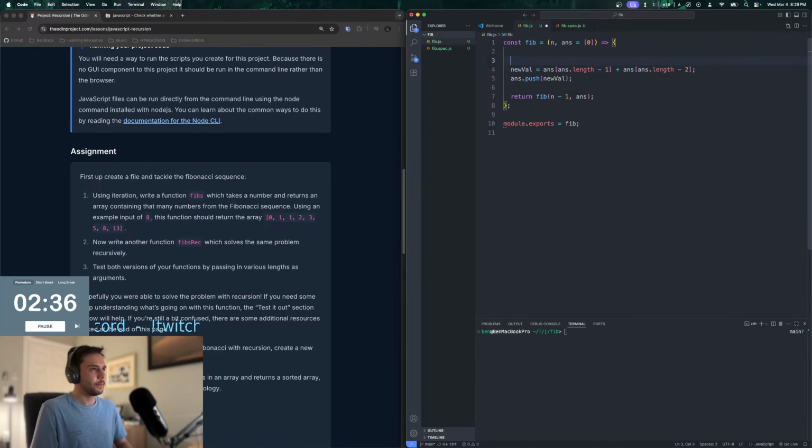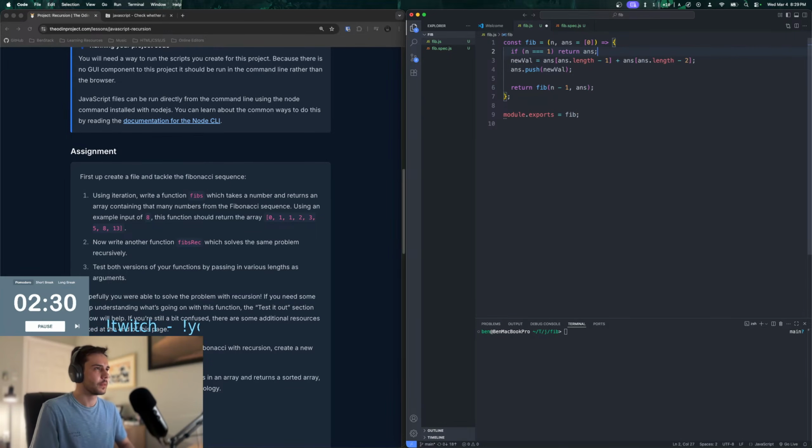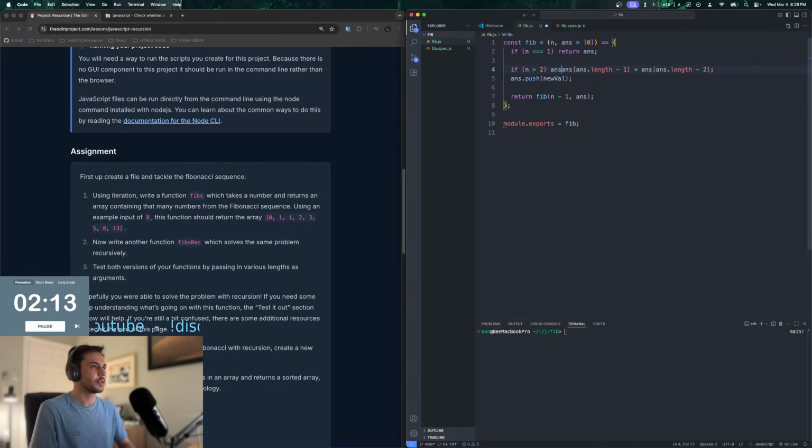You know what we could say? What we could do is we could say if n equals 1, as we had, then we return answer. And then we do if n is greater than 2, then we do this. I can also just do answer.push this. Otherwise, answer.push 1.